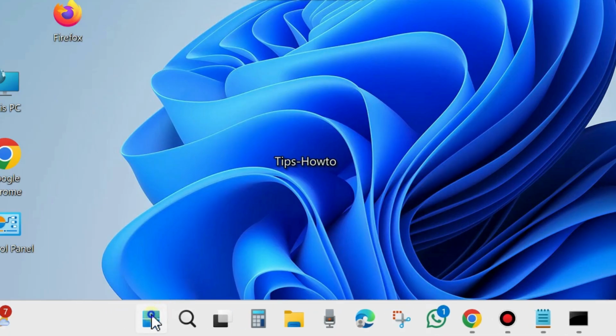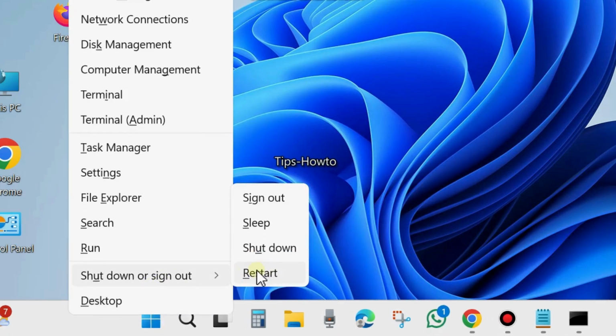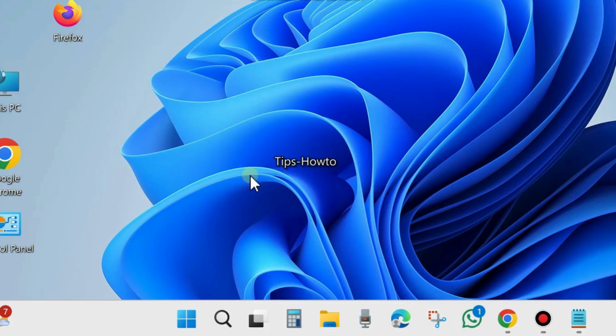After that, check whether your error is resolved or not. If not, go to the next fix. You must restart your system after changing the paging file size.